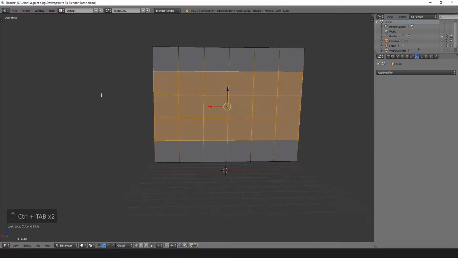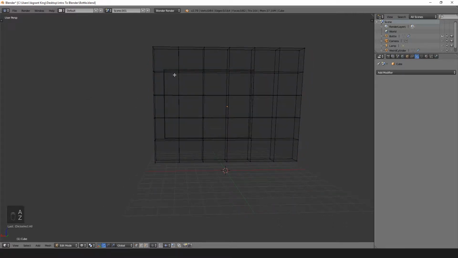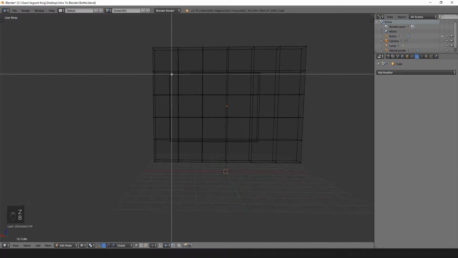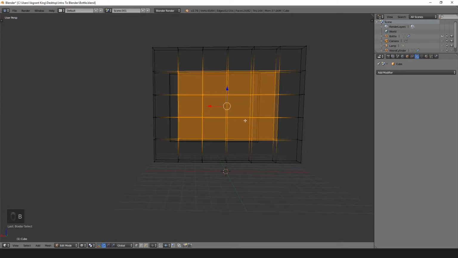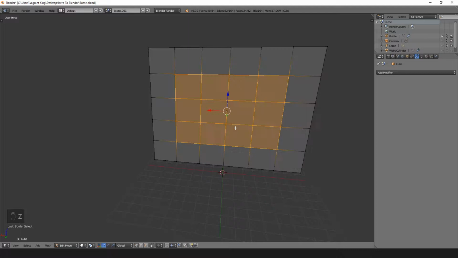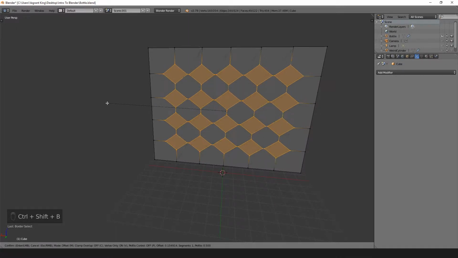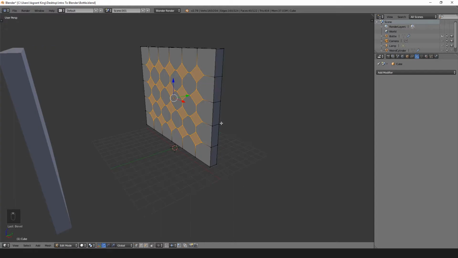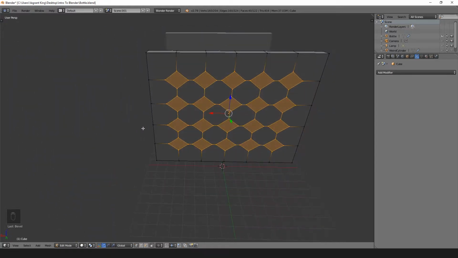And so now if we want to create holes at each of these intersections, what we should do is we should switch to vertex mode and turn our mesh into wireframe and just select all of these vertices in the middle. Now here's a little trick here. If we hit Control-Shift-B, we can actually bevel out our independent vertices into polygons. And then we can, of course, connect those.